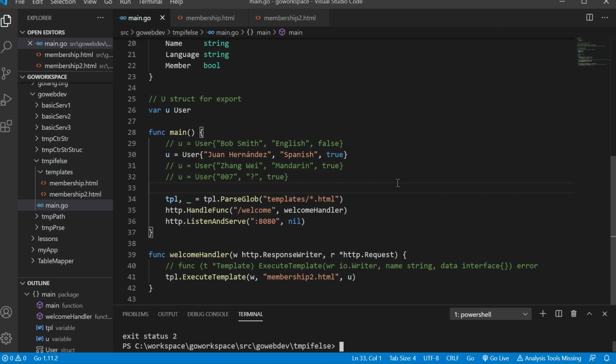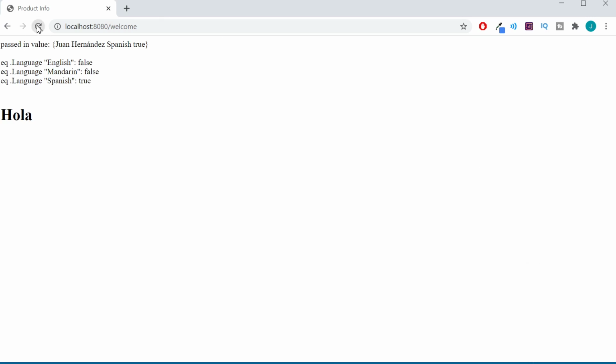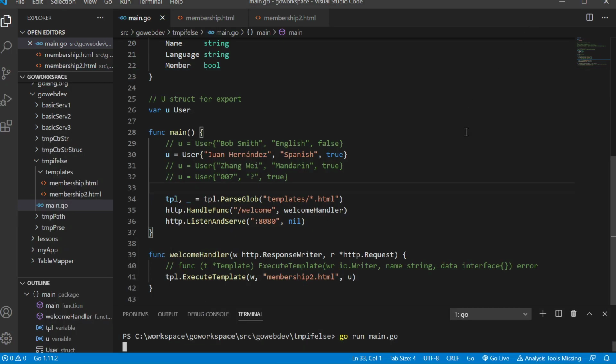and let's just go ahead and run this. All right, we get hola. So like we said, in the language field it had Spanish, and since it was equal, that's what we got back.